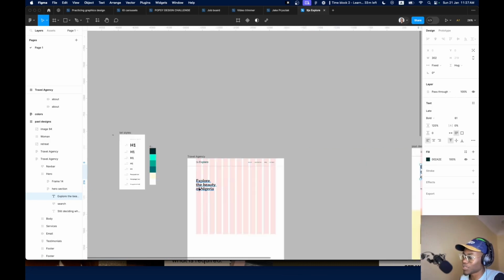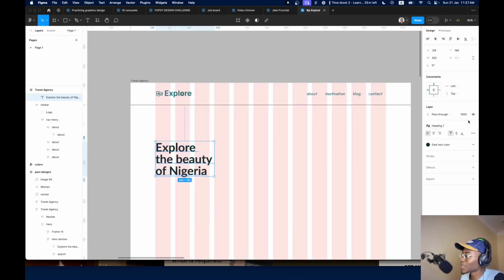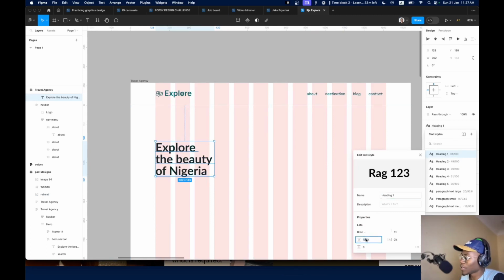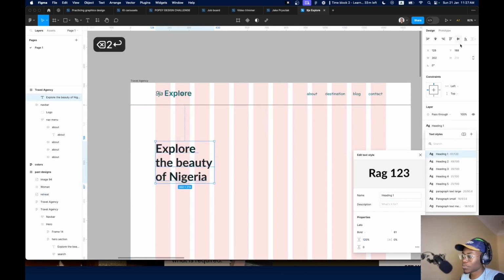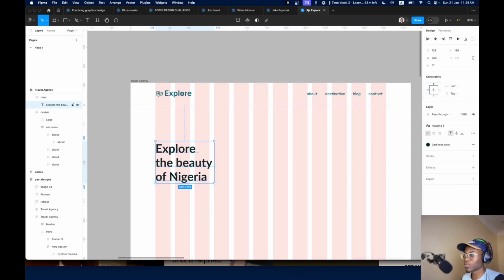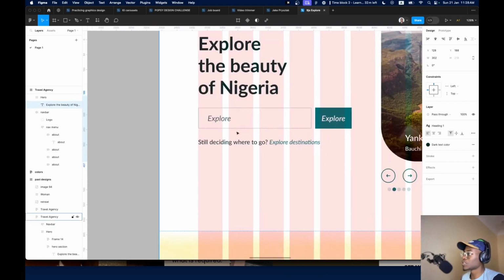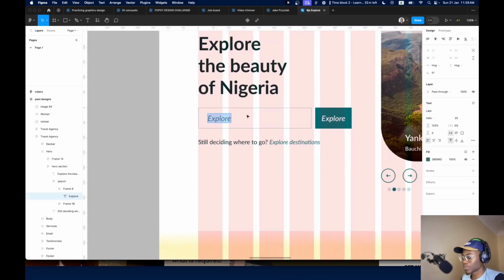This one's 120. This one is 100. But I don't know. Does it matter? It does matter. So let's change that to really. Let's change that. Yeah, that's one small minor change, and let's move on. Now we have explore. This one should be search cities or search destination.